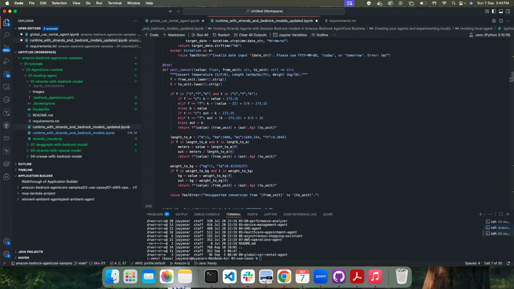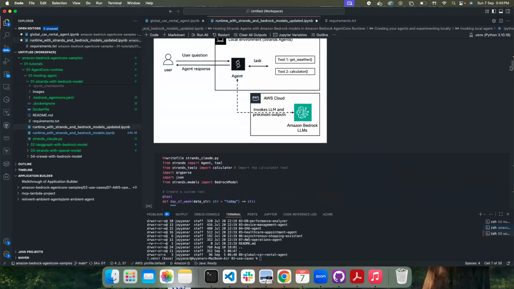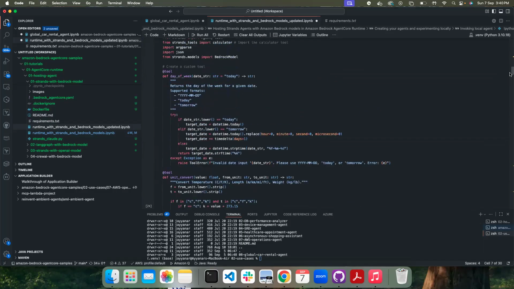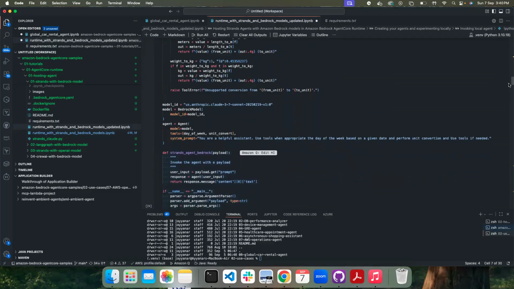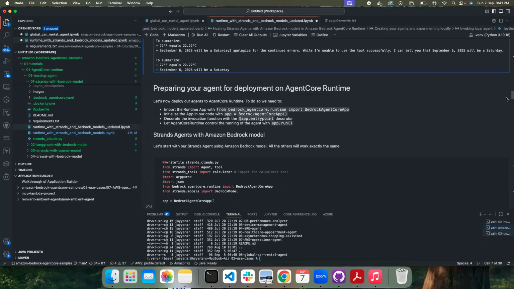Here, I have not deployed anywhere. So far, I just tested it locally. There are two tools I created, and I'm using the Bedrock model, and I'm testing it locally.